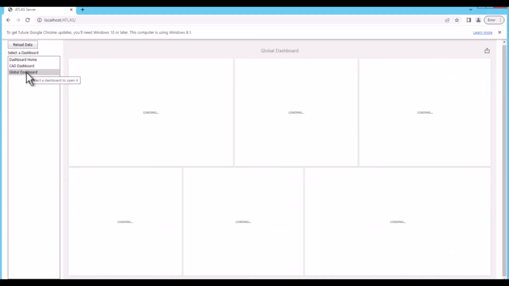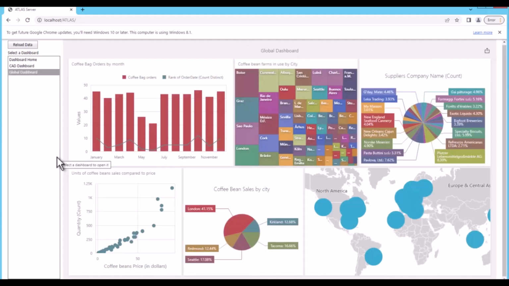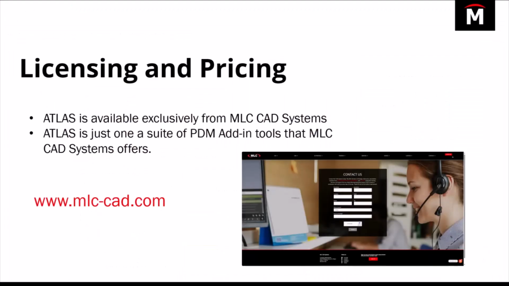In summary, the Atlas Dashboard by MLC CAD Systems is a tool that's going to give you a comprehensive overview of your engineering vault. You now have a tool to improve business performance, optimize operations, and make better strategic decisions. So, now that you've witnessed the power of Atlas, let's look at the next steps and how you can obtain this great tool to help streamline your organization.